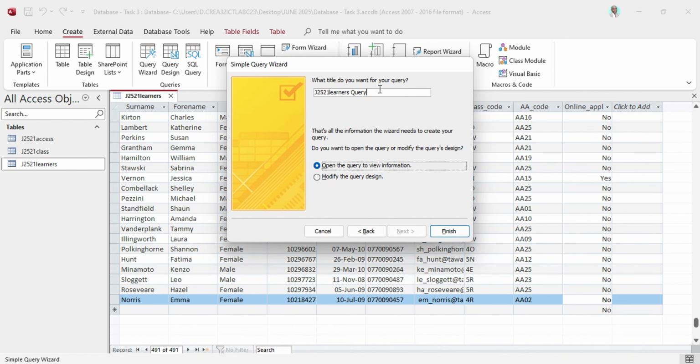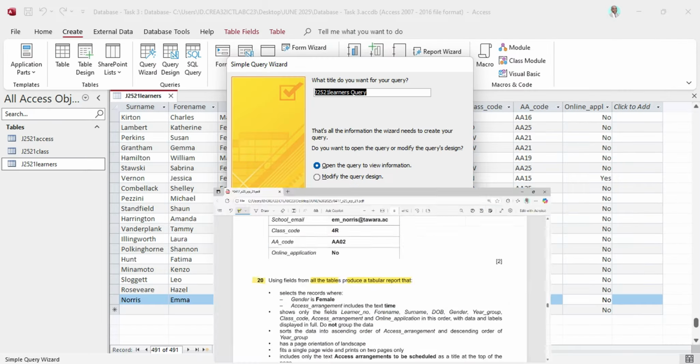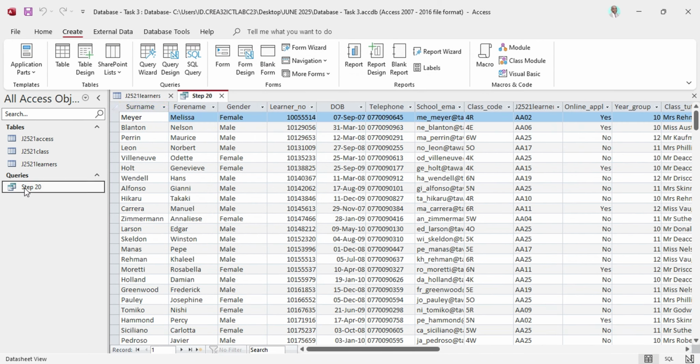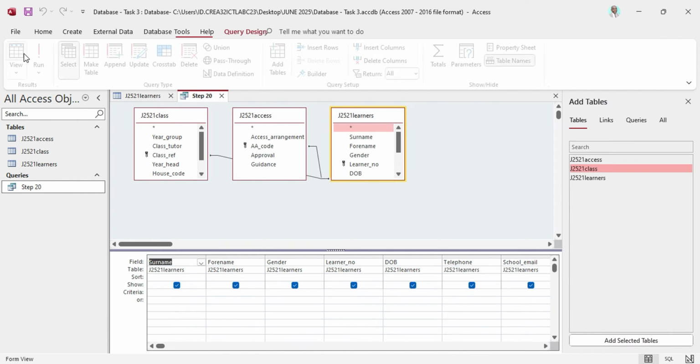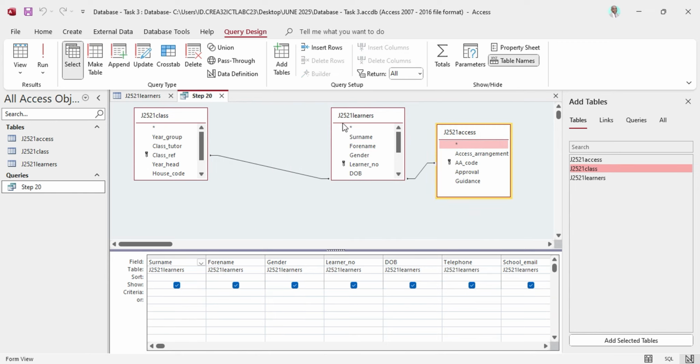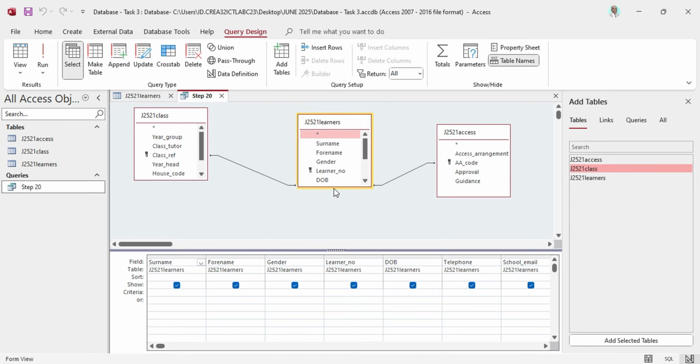So I may decide to call this query step 20, just for identification purpose. Okay, and here is the query. So now I go to the design view, just like the table. You can go to the design view of the query and you can see the 3 tables here. Okay, beautiful, and all the data in there. So you know that you have done the right thing.